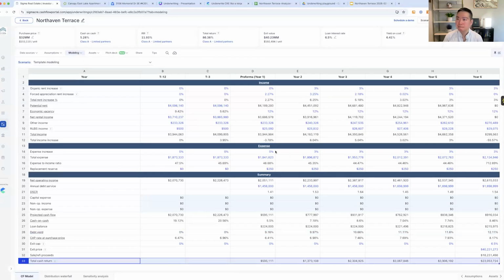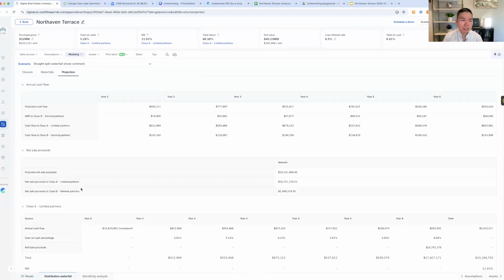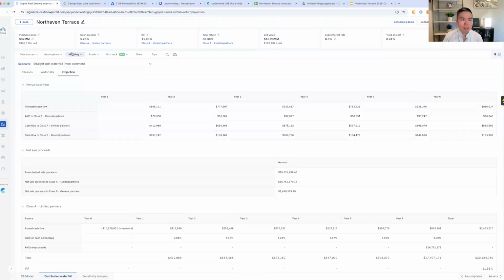Okay. And then if you go into modeling and then click on projection, this is on the LP level, if that makes sense. Now, should we put some of the deal level on the LP level? We probably should, just so that you can compare them. That's a good feature request. Yeah. All right, cool.